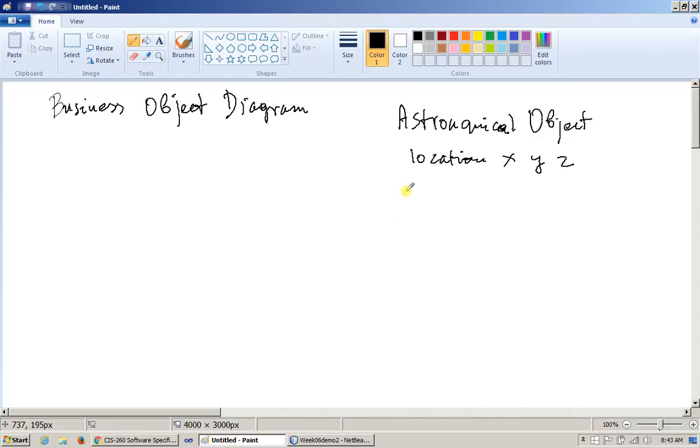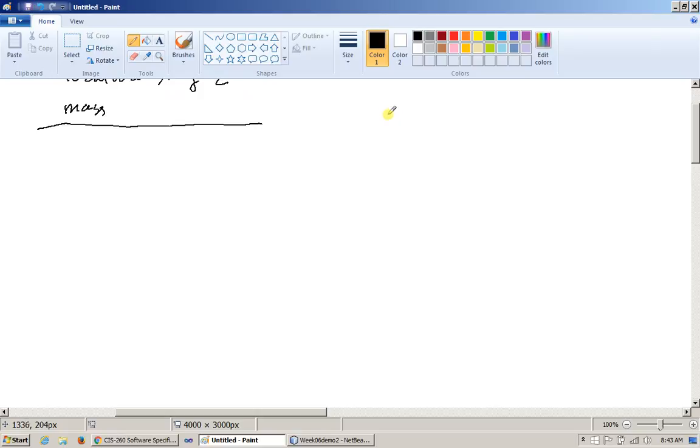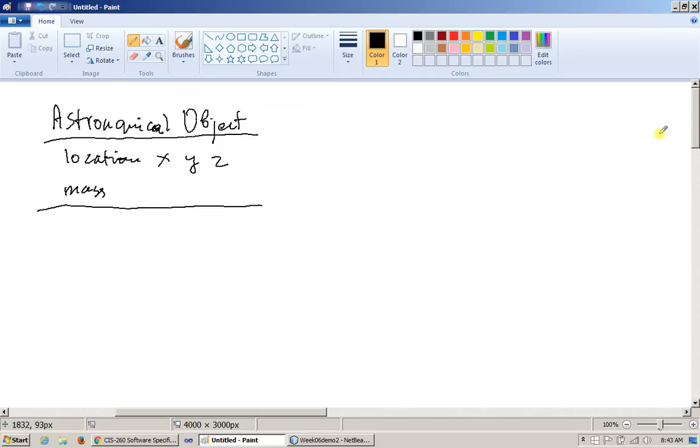Then definitely it has some sort of mass, right? So perhaps there could be other types of data attributes, but this is something in particular that we could use. Actually, let me stop for a second.